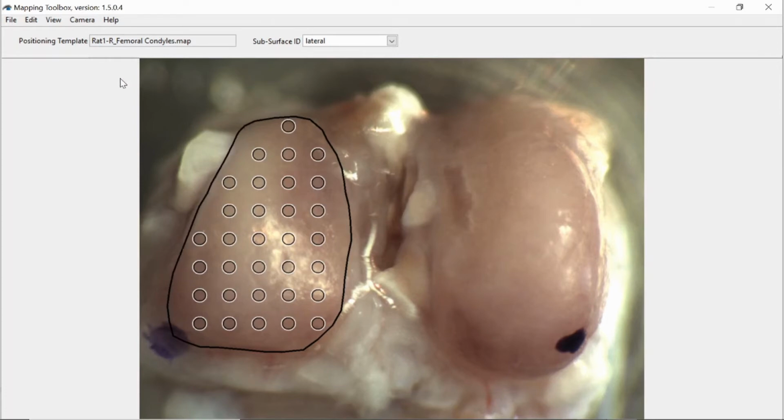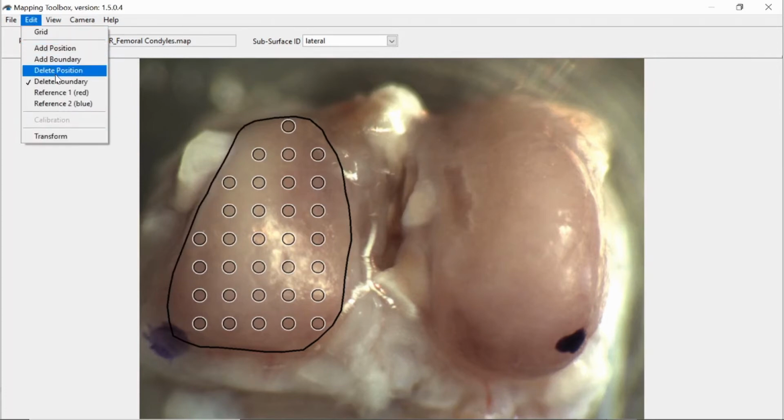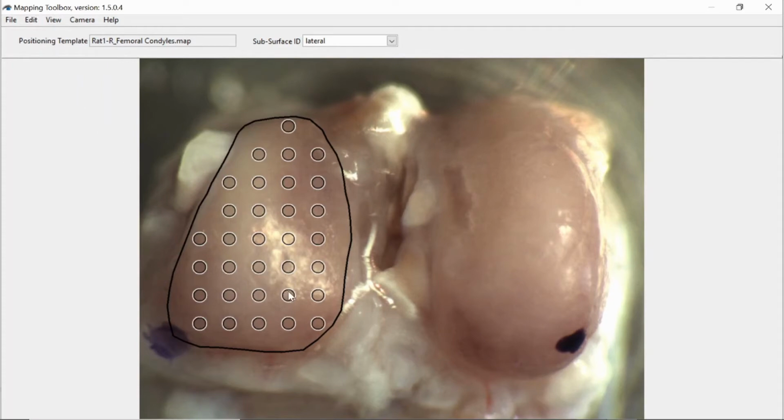The next option is Delete Position. This function allows the user to delete position that is not overlaid on a location of interest on the sample. Click at each location of interest in the display panel and a position marker will be removed.